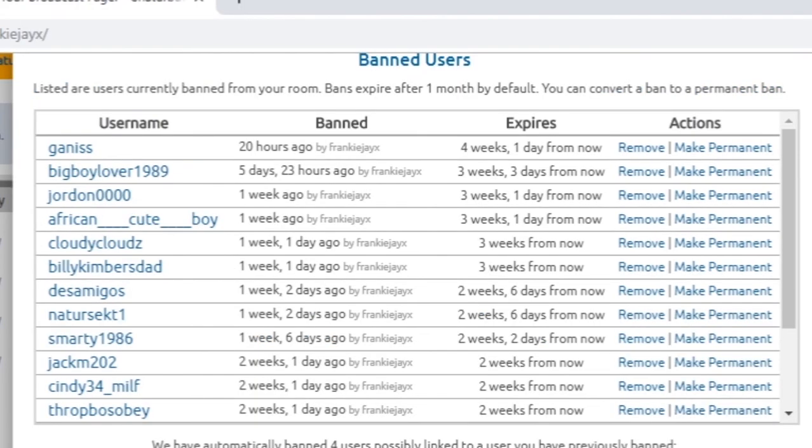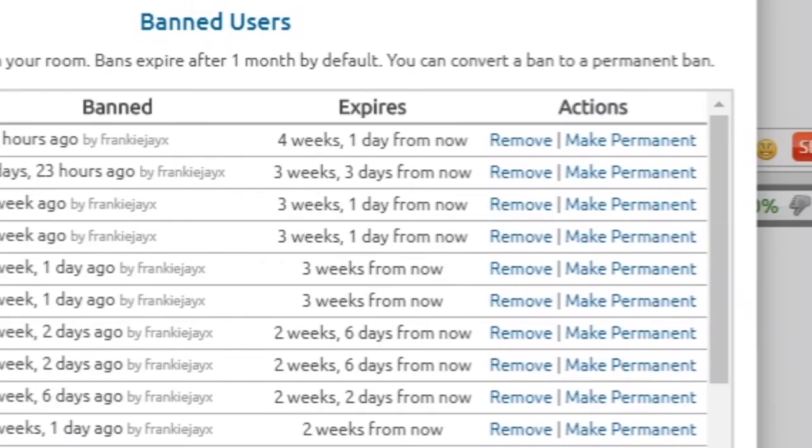So on the left hand side of the screen, you've got your username, when you banned them, how long the ban expires for, and the actions, which is literally my favorite thing in the world. So the way to make somebody have a permanent ban is pretty simple, really. All you have to do is head over to the last column, which is actions. If you do want to remove the ban, obviously you click remove, but obviously there was a reason why they were banned in the first place, so don't click remove. And then all you have to do for this one is just hit make permanent.